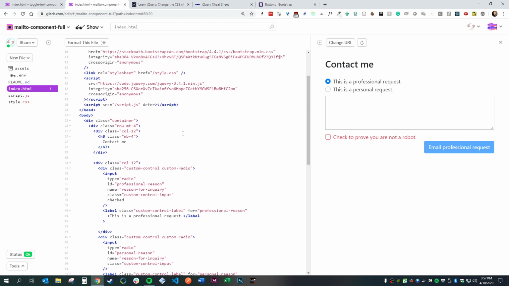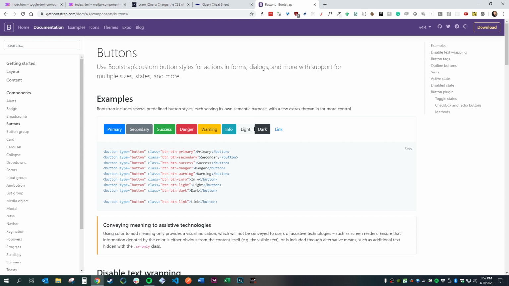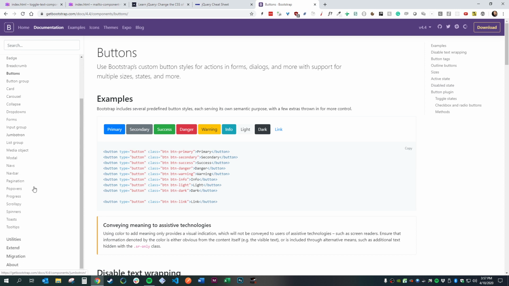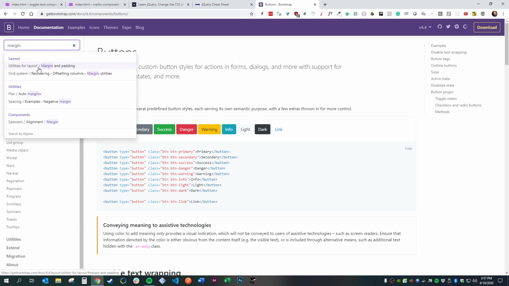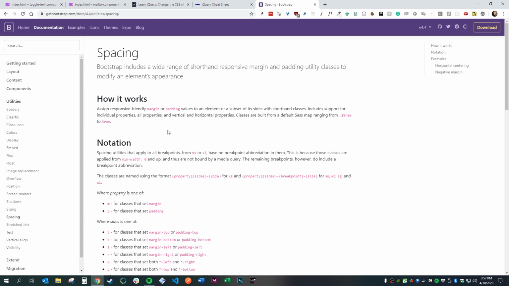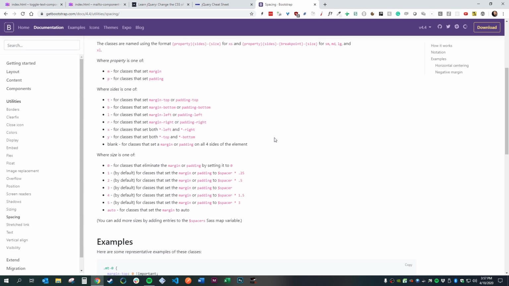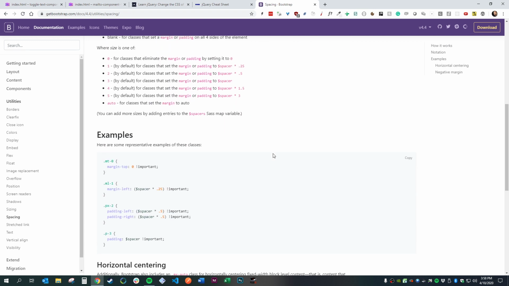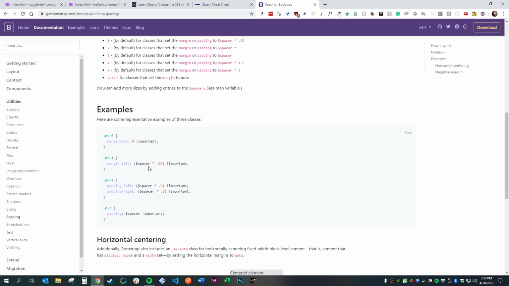So again, Bootstrap is just giving us some classes to play around with. And over time, you're going to find out what the Bootstrap classes are. Like I said, there's utility classes. Let's see, margin, utilities for layout, margin, and padding. I use these one all the time. Spacing utilities. Here we go. So a wide range of shorthand, responsive, margin, and padding utility classes. That sounds more complicated than it is. But basically, you can say m is margin, t is top. So you can have this mt-0, mt-1, and that's what Bootstrap has set as being their spacers.